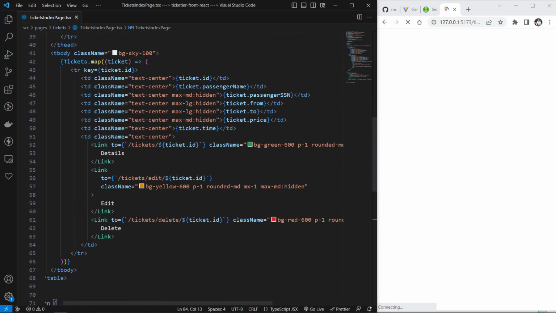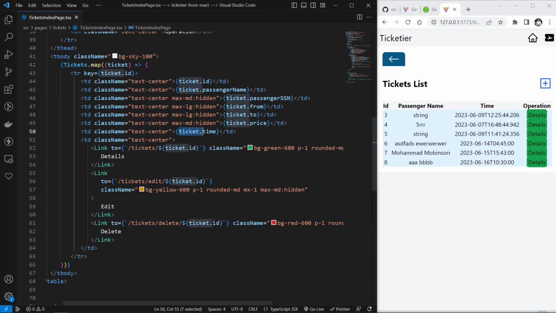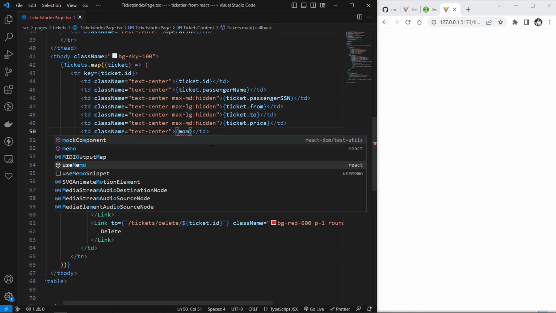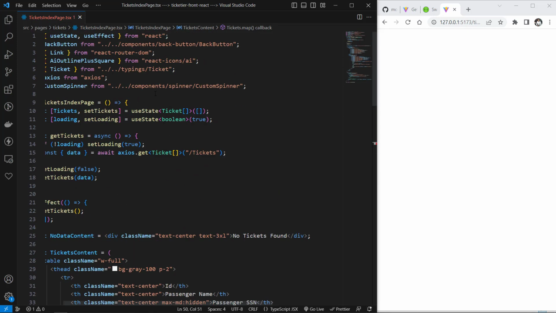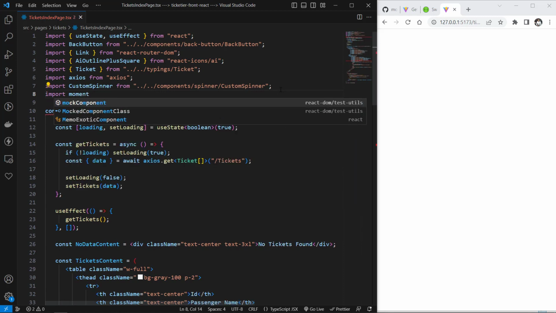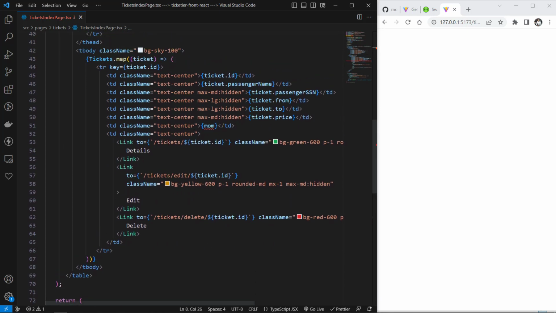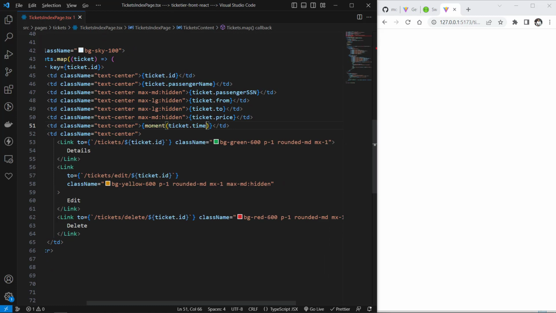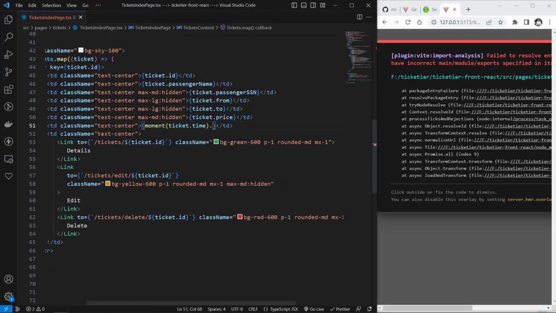Okay. So for the time, which is here, ticket.time, let's cut this. And here we can use the moment. Let's import it first. So import moment from moment. That's it. So for this time, we can use a moment of ticket.time dot format, but it is not working.